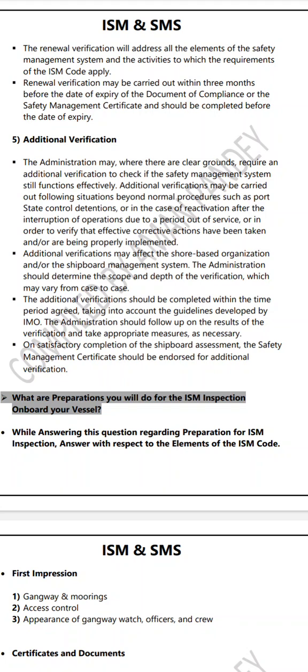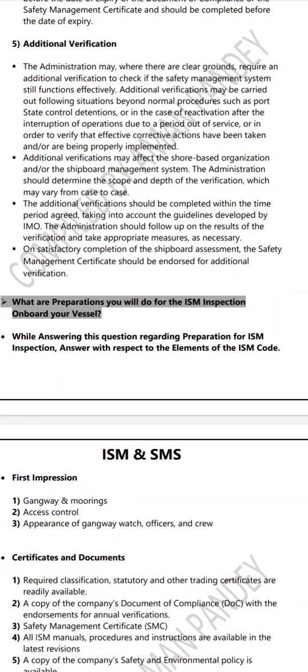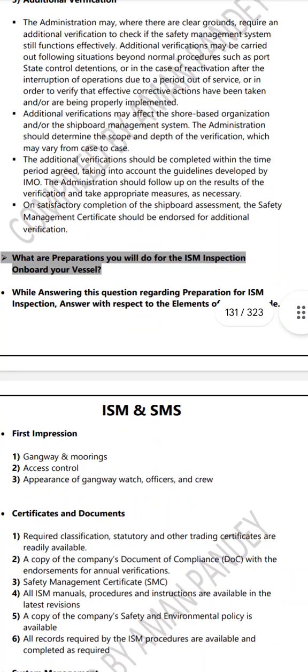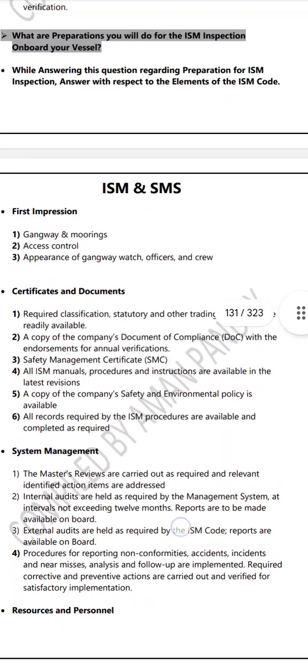Additional verification may affect the shore-based organization or the shipboard management system. The administration should determine the scope and depth of the verification, which may vary from case to case. The additional verification should be completed within the time period agreed. Taking into account the guidelines developed by the IMO, the administration should follow up the results of the verification and take appropriate measures as necessary. On satisfactory completion of the shipboard assessment, the safety certificate should be endorsed for additional verification.